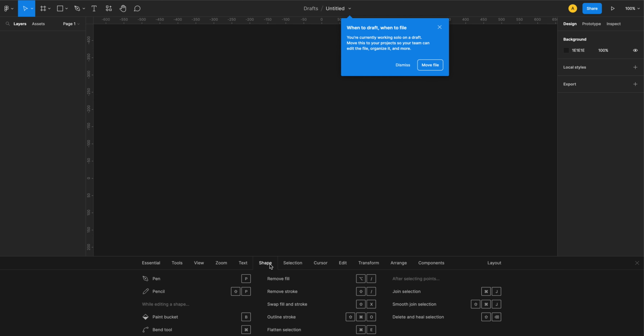Flattening a selection is Command E. I wonder why it's Command E. Maybe because Command F was taken for finding things. I believe it was. Yes. Yep. Command F was in the edit menu for finding things. Okay. So Command E is for the flattening of a selection, and then joining a selection is Command J, and smoothing it is Shift Command J. And delete and heal a selection is Shift backspace. Okay, so that's for the shapes.